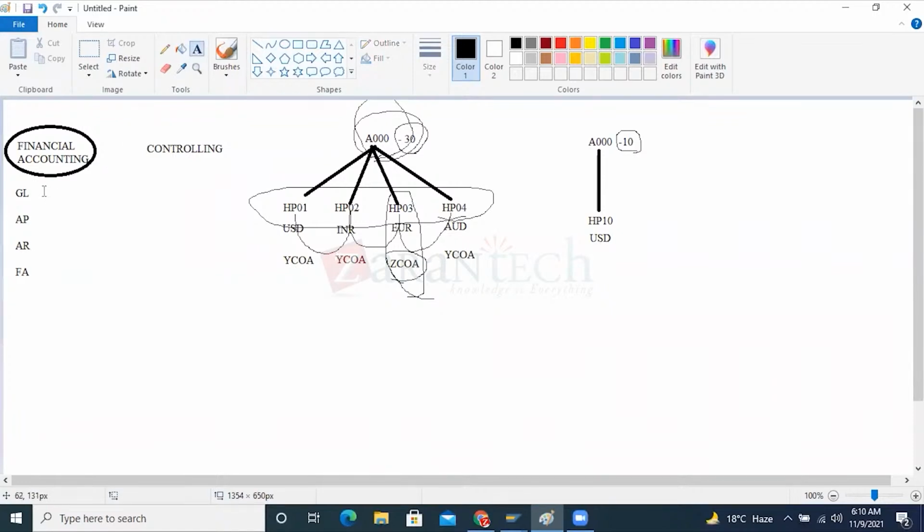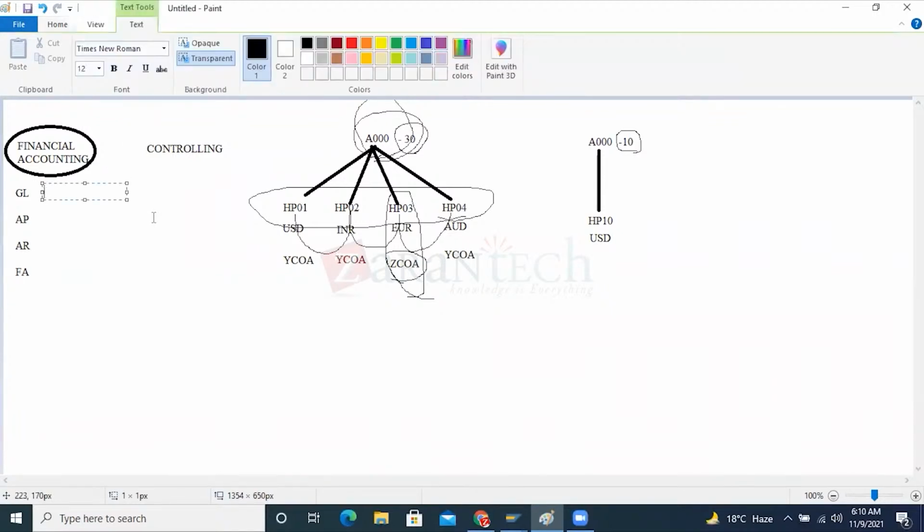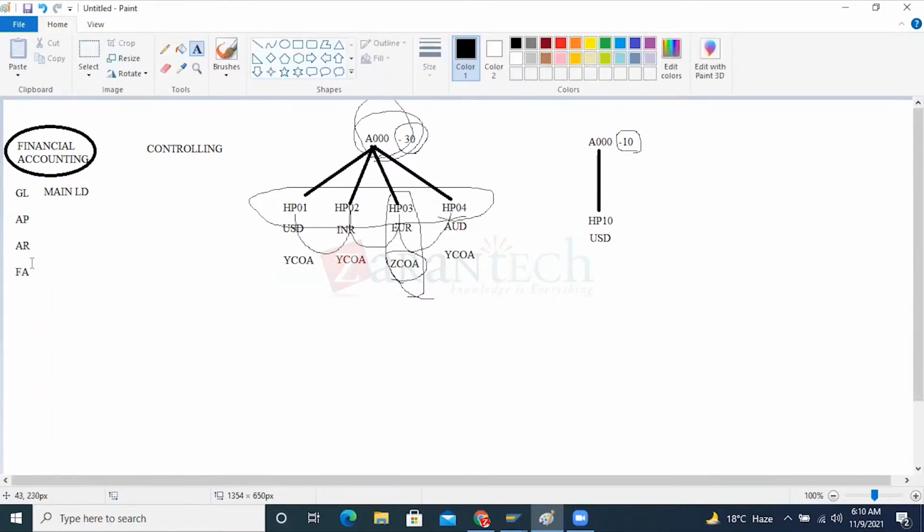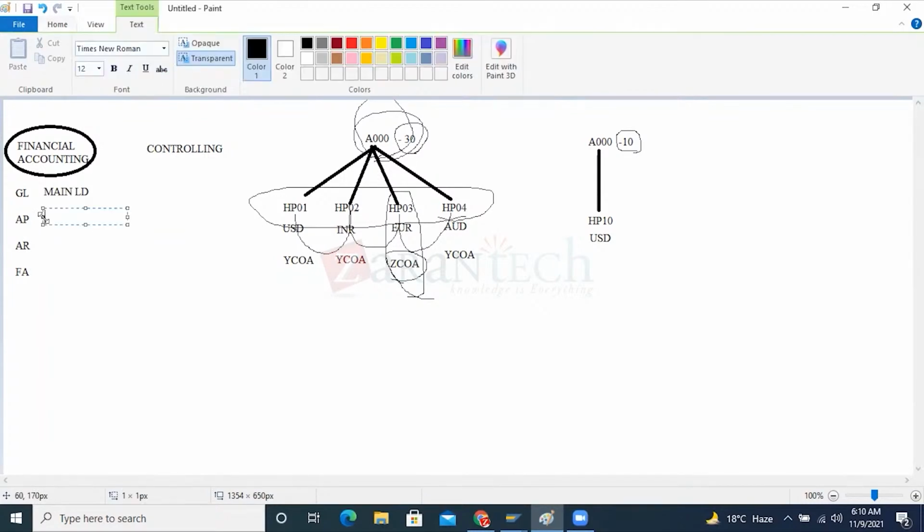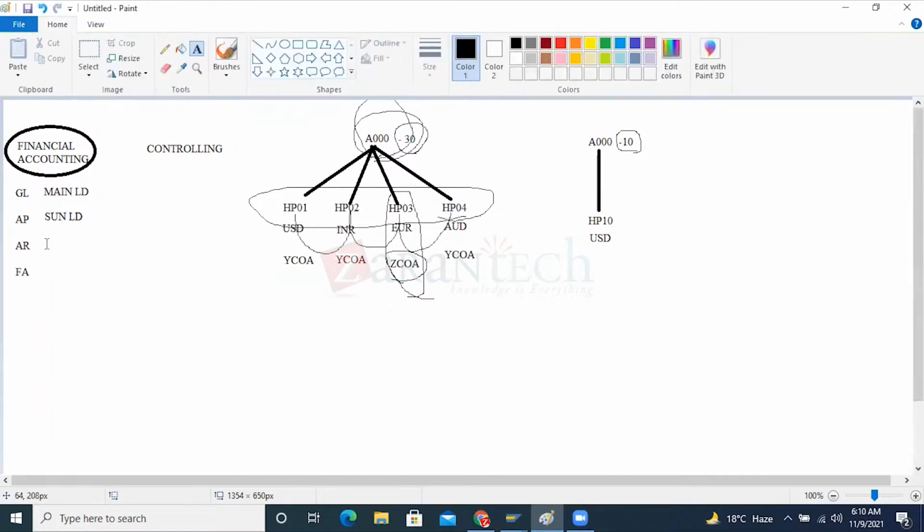As we discussed in my previous class, the GL is always called the main ledger. Whereas accounts payable and accounts receivable are called the sub-ledgers. We call them the sub-ledgers.